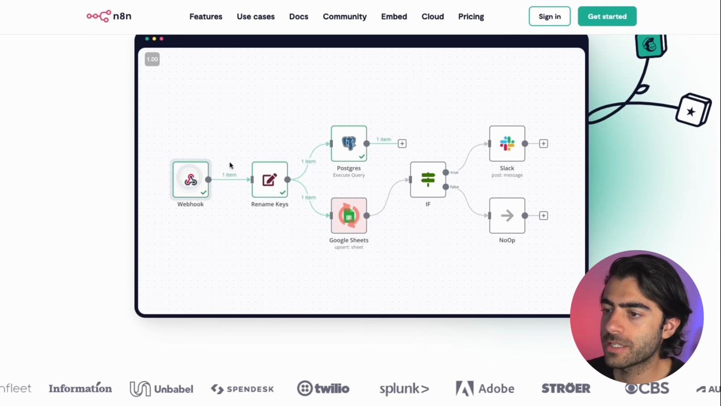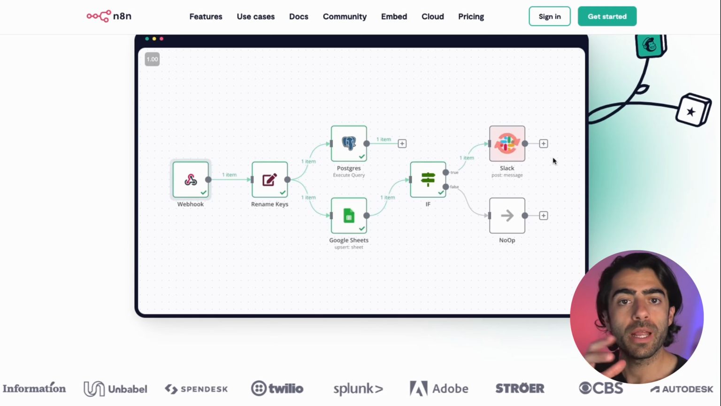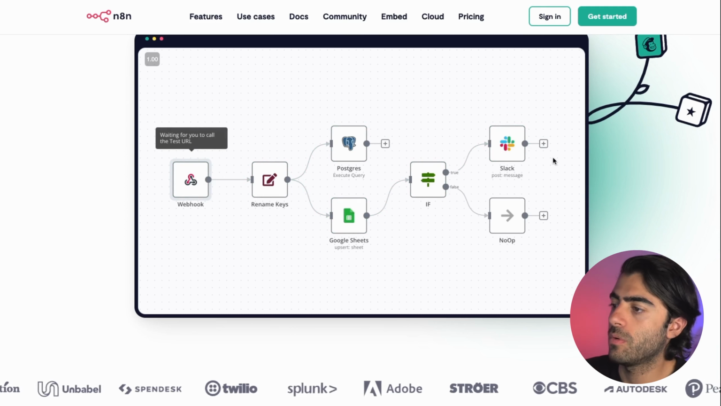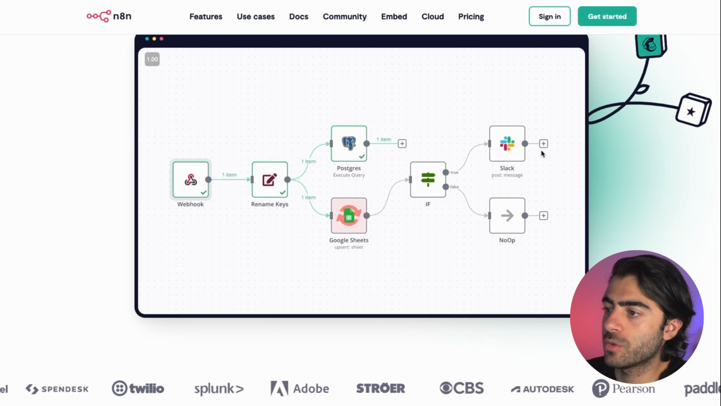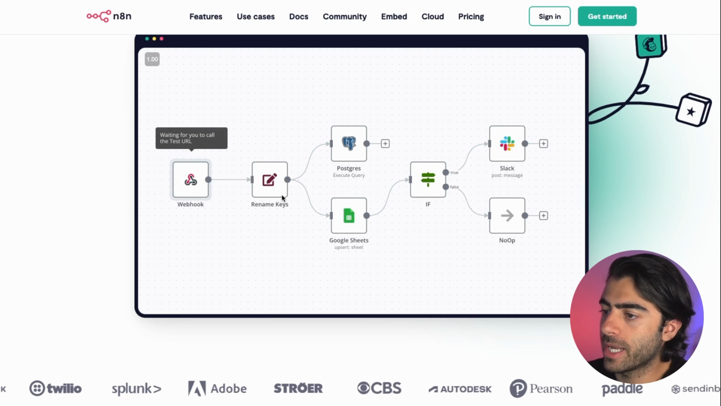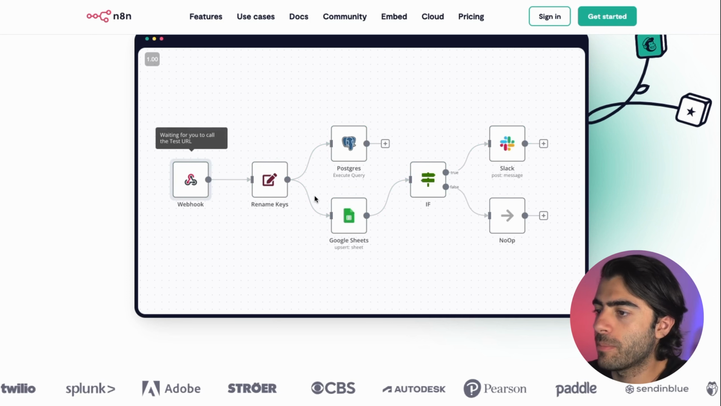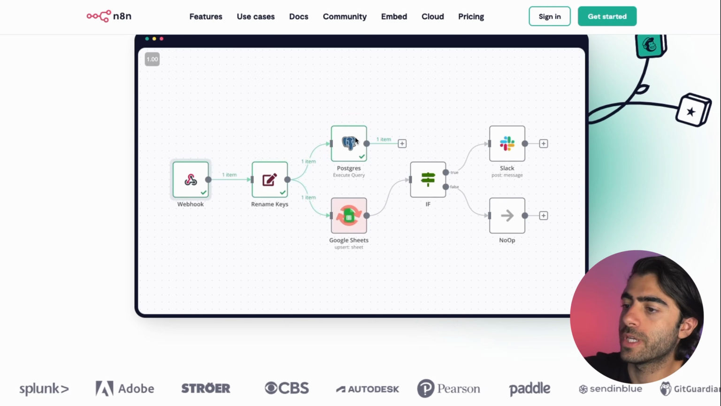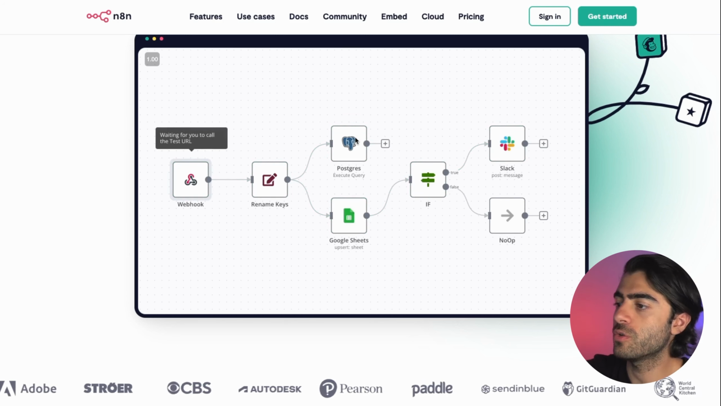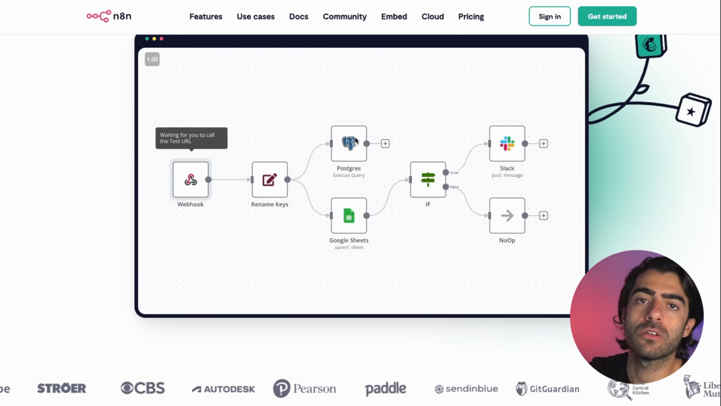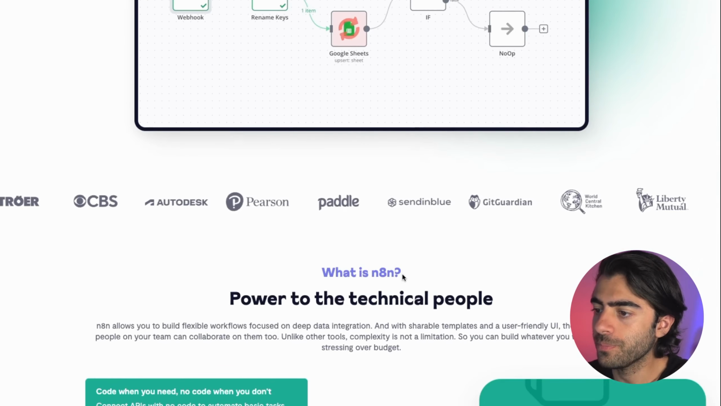Here we are on the n8n website. We can see how it works compared to, if you're used to Zapier, for example, or the other platforms, it's a little bit different. But it's way more, in my opinion, visual. So we have a webhook and then it renames some keys from the webhook and then Postgres, which is a database, or you can also send data to Google Sheets and then have an if function. If it's true, send a Slack message, or if it's not true, do something else.